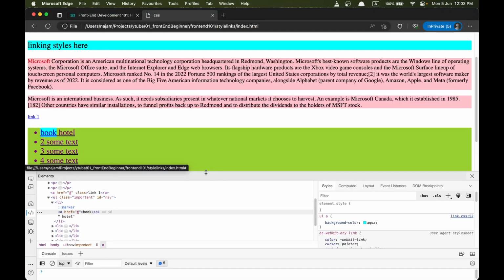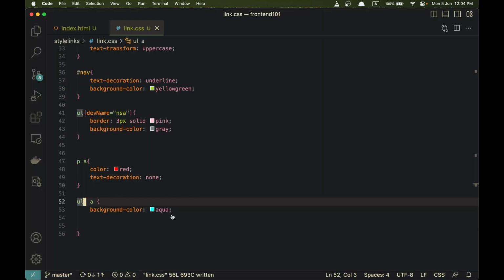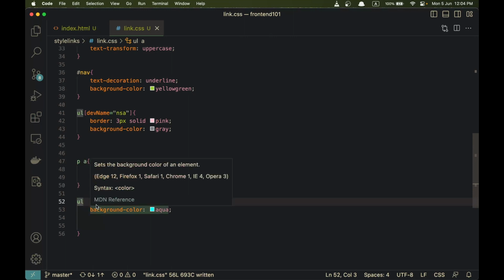Let me show in the browser. So you can see there is a UL, then there is an li as a child, and this li has an a tag as a child. Imagine inside li there is a p tag, and inside p there is an a. Still this ul space a matches because I'm saying a can be found inside ul anywhere. Doesn't matter if it's the first child or the second, third or fourth level child. As long as it's a descendant of ul, apply these rules.